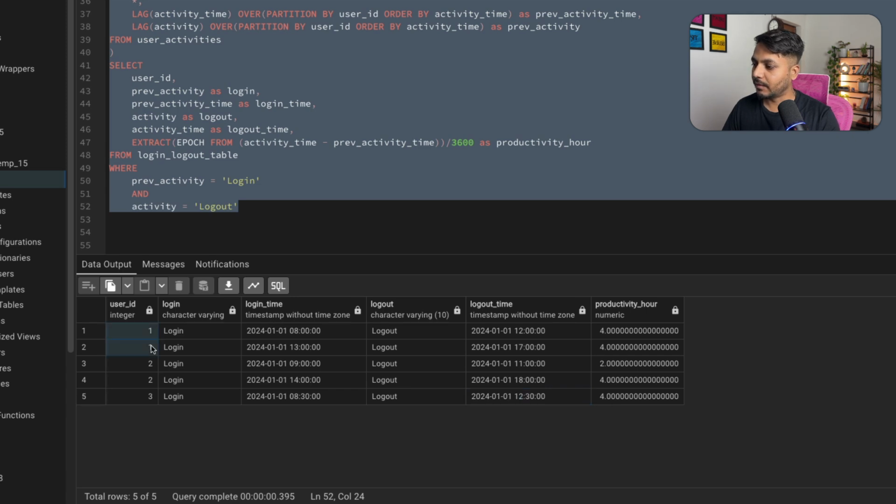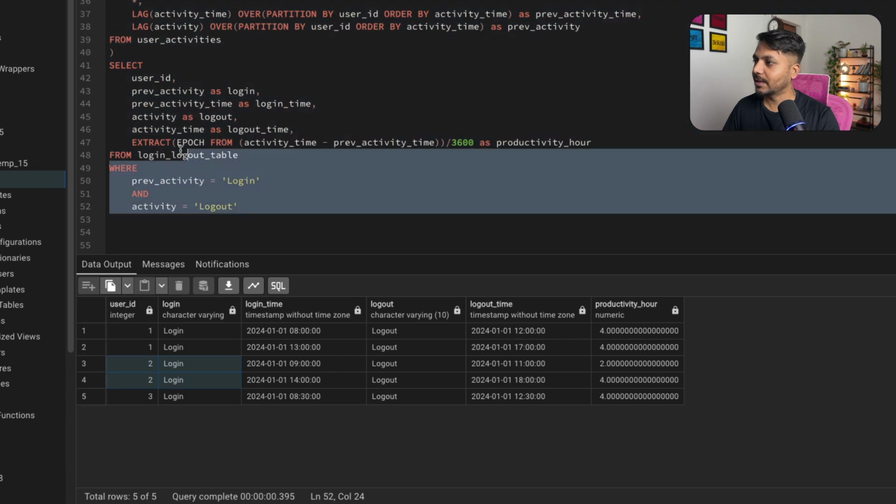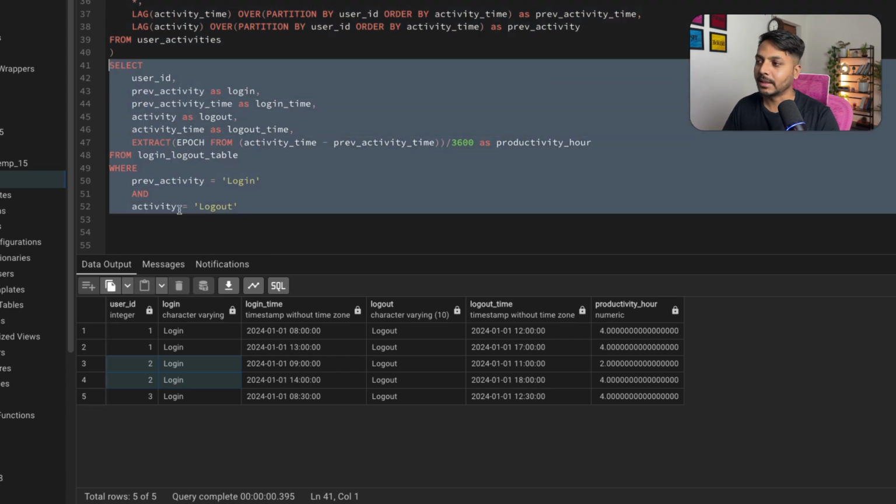Now for this user we have 2 login and 2 logout, so we can simply sum this productivity hour, right? 4 hours and 4 hours is going to be 8 hours productivity for this user, and for this user again 2 and 4, so 6 hours, and for this user 4 hours, right? So I can simply save this data in another CTE, and then I can simply do a group by this and just sum this productivity hour.